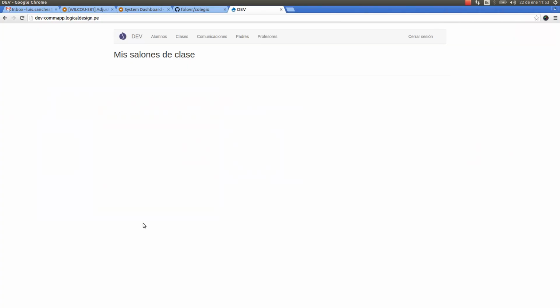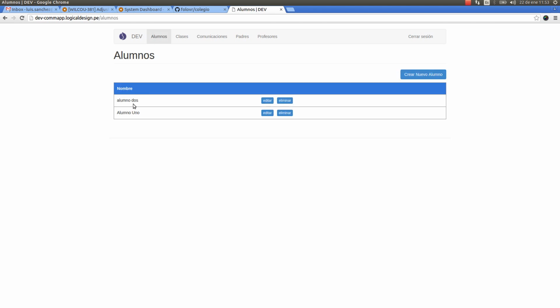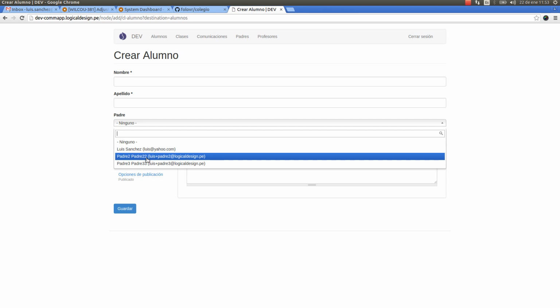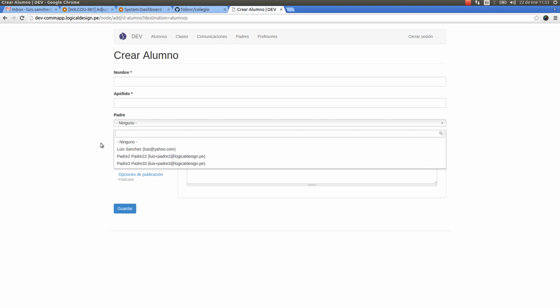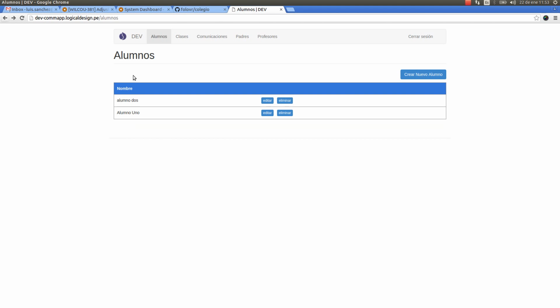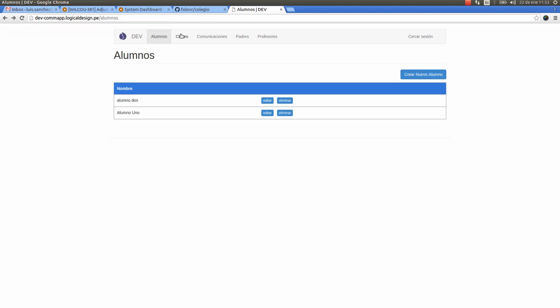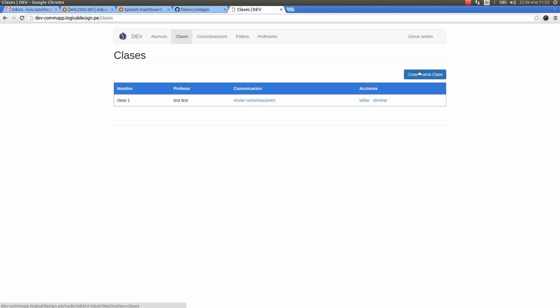This is the application, how a director or admin can see it. We have the children. All of these are nodes. We can create a new child, his name, first name, second name. We can select who his father is. After creation, we can edit the child. This is a node. Then we have classes. We can create a new class.